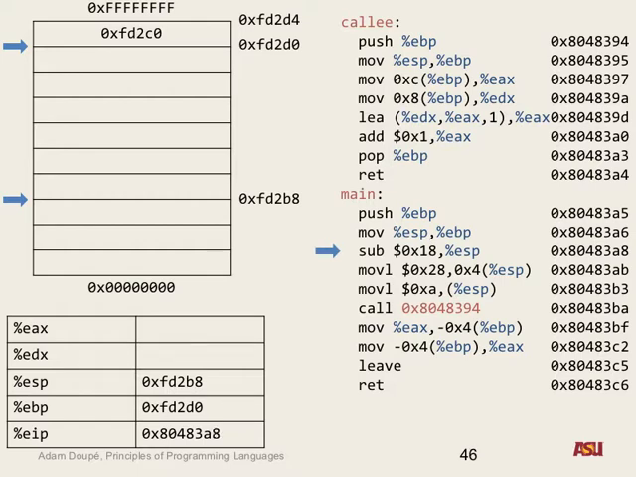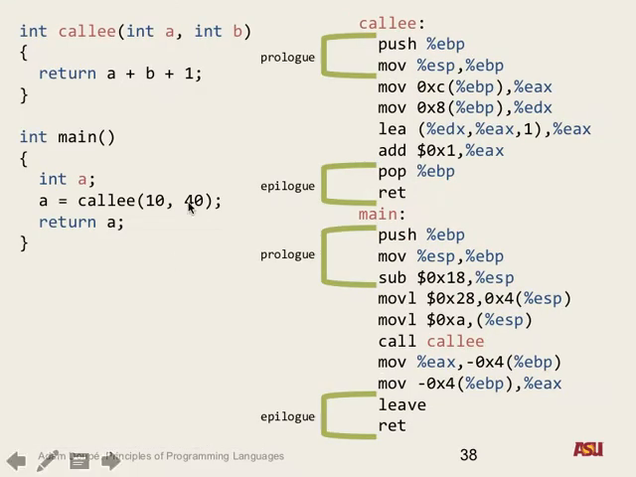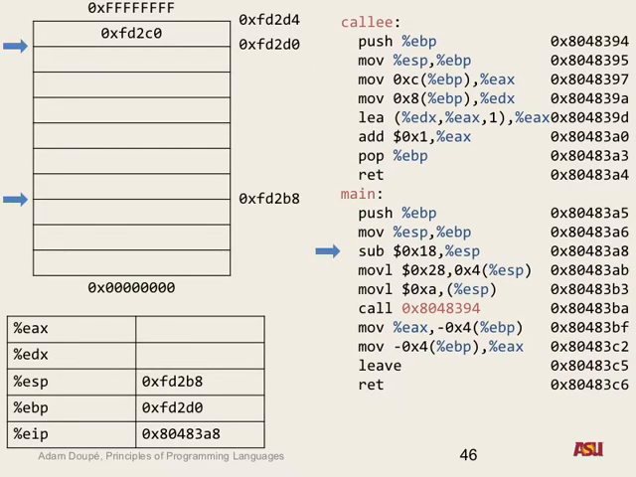So now, going back to the C code, what's the first thing that happens in this main function? Does this declaration do anything? No. But the first thing that's going to happen is we're going to call this function, this callee function. So we just created all of that, and we want to call a function.